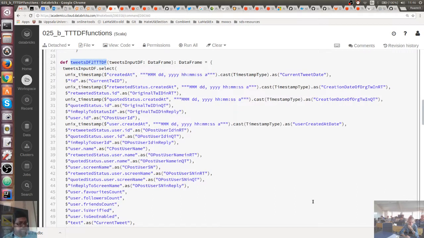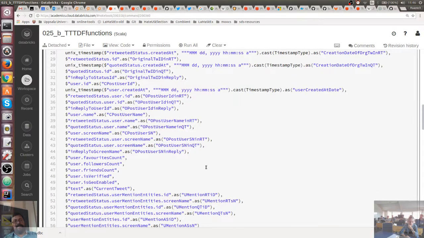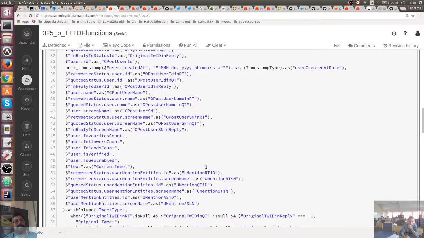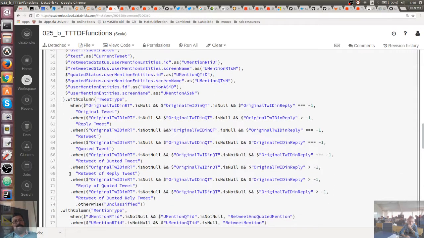Okay, so it's quite complex. We just get the Unix timestamp, but it's just pure SQL, and we do lots of these fields in the JSON key value things, and you have to figure out what you need. So then there's quite a lot of logic here, right? When the original tweet ID in retweet is null and the original tweet ID in quoted tweet is null and the original tweet ID in reply is equal to -1, then it's an original tweet. You can challenge this. We can wage war on GitHub and mathematics, right?